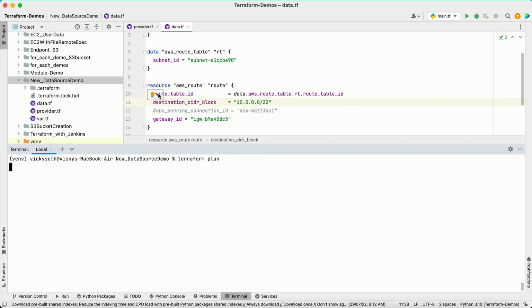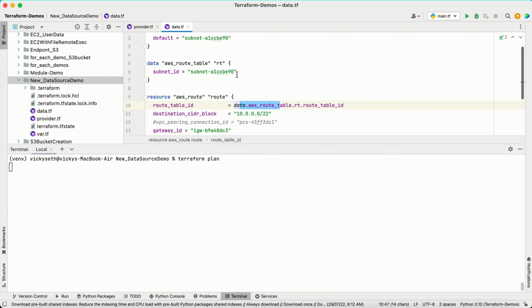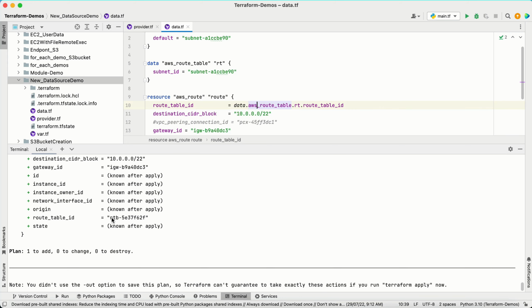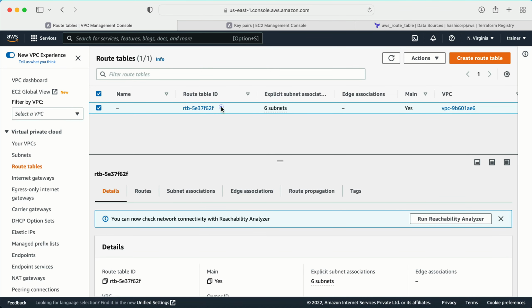Now here for the route table, I am using this data value, and this data value is coming from this subnet. So whatever route table is connected to this subnet is going to print here. While creating a new resource, this value it is going to use here. Now route table is this, route table ID is this.